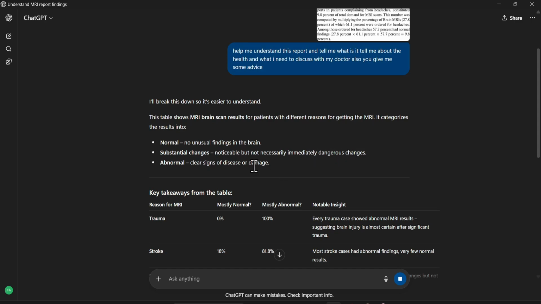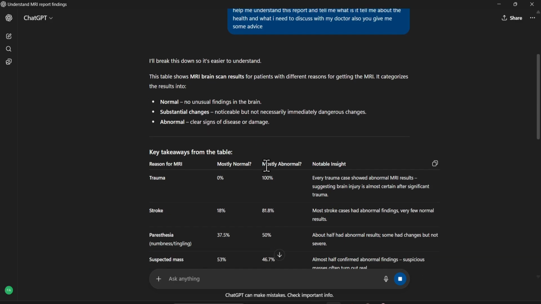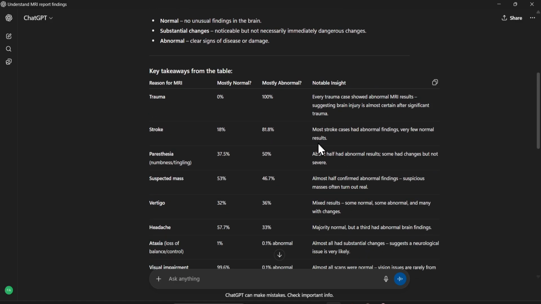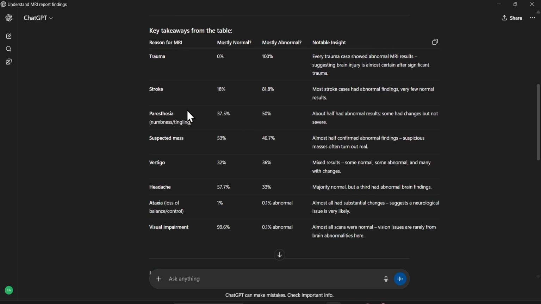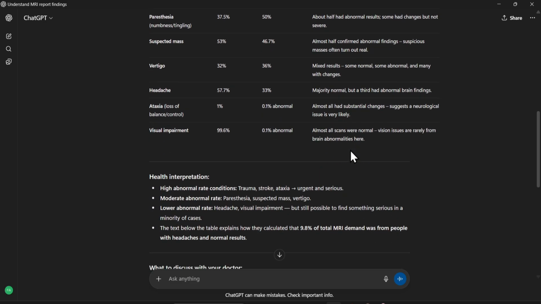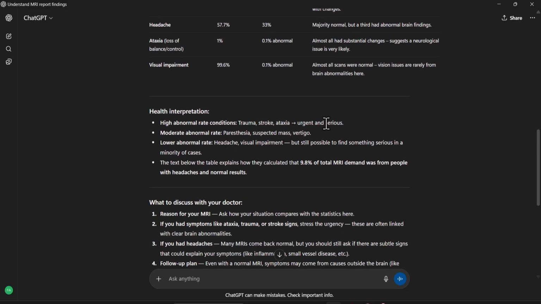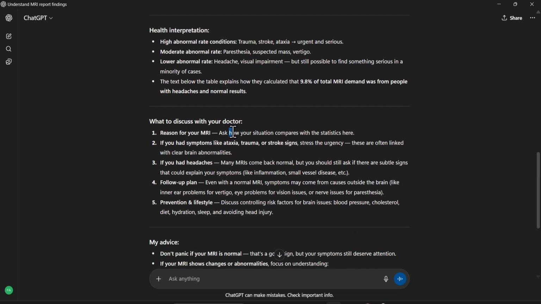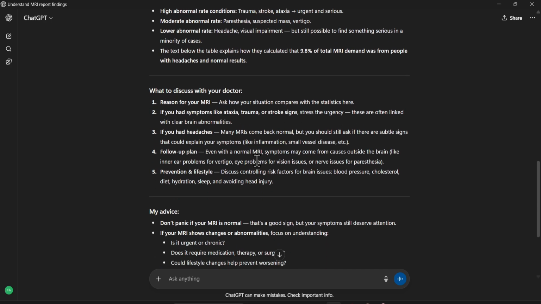It then provides key takeaways from the table, interpreting the statistics for each condition, from trauma and stroke to headaches and vertigo. But here's the most important part. It gives me a clear, structured list of what to discuss with my doctor, how to compare my situation with the stats, and what specific questions to ask about potential underlying causes. It also provides lifestyle advice and encourages tracking symptoms, empowering me to have a more informed conversation with my healthcare provider.